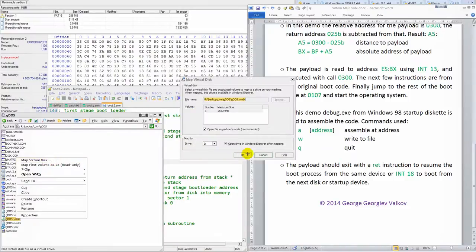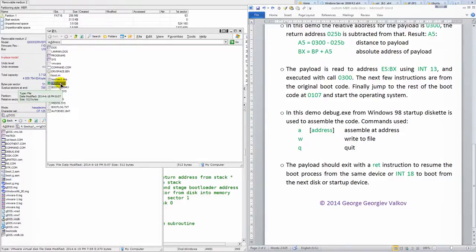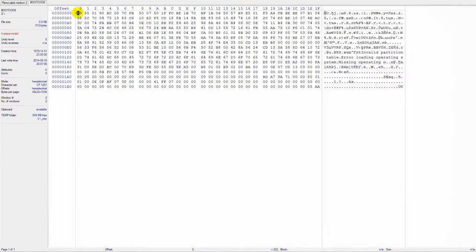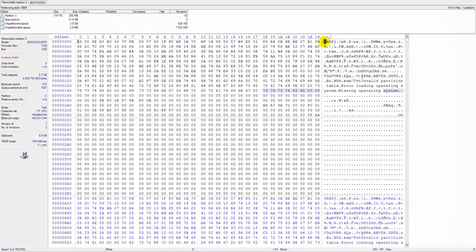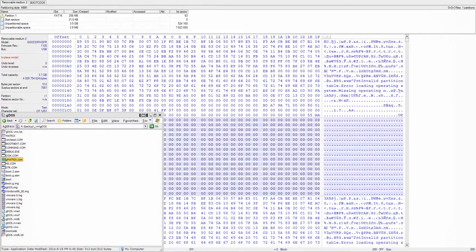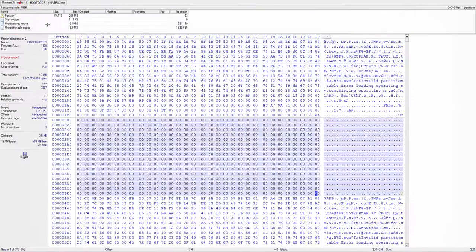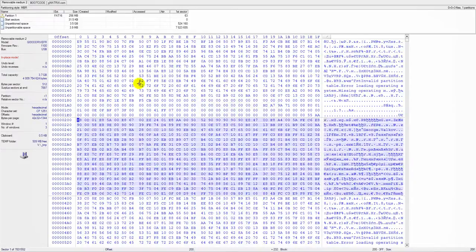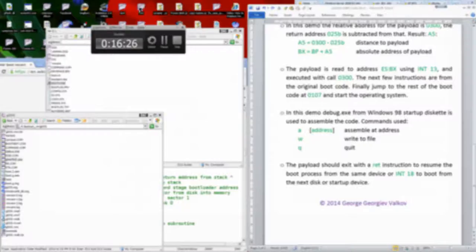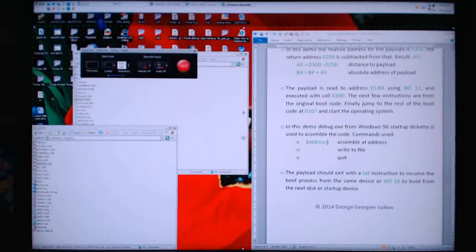To install our code, take it back from the virtual machine and write it to the master boot record. Finally, write our payload to the second sector. Our modified master boot record is installed and the payload should run upon the next boot. When it exits, the operating system will start.